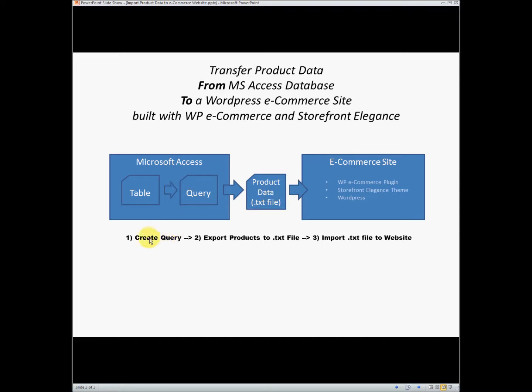There's 3 steps to this. The first is to create the query, and secondly to export the products using the query to a text file. It's a comma delimited text file, and finally to import the text file into the website.